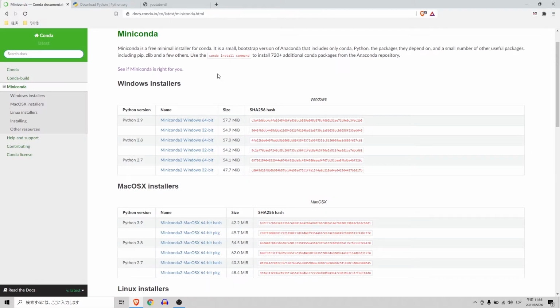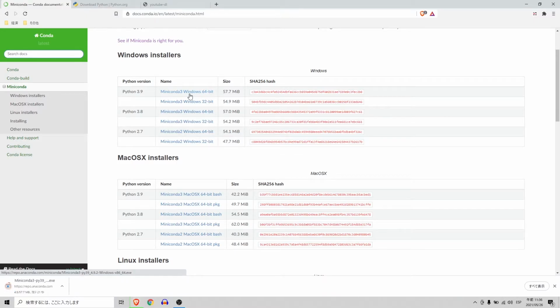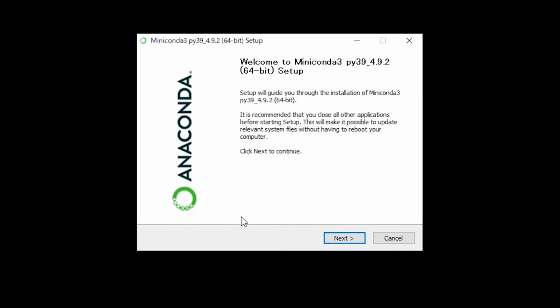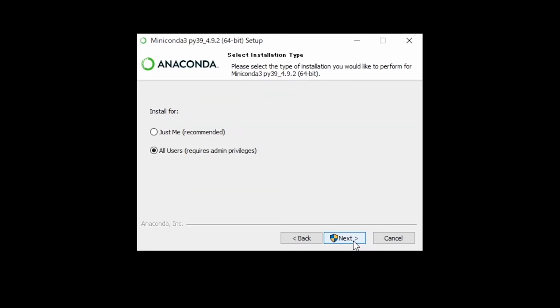Alright, so I'm going to go ahead and select the version that applies for my system. So that would be the first one right here. It's going to start to download it. And here it is. So it's really simple. You just open it as admin and we start the installation. So we hit next, agree to the terms. I'm gonna leave it for all users.